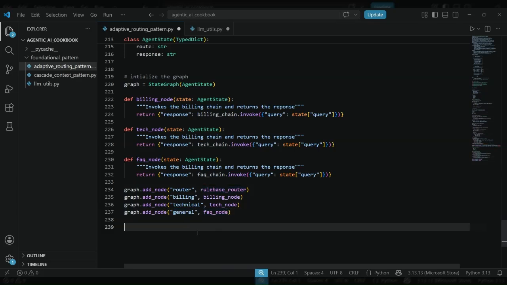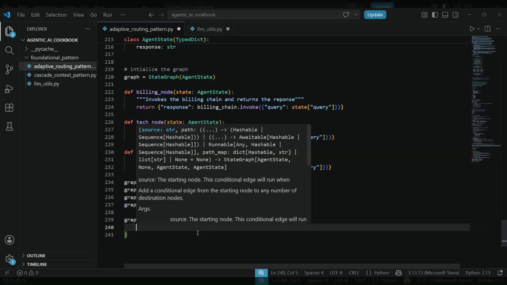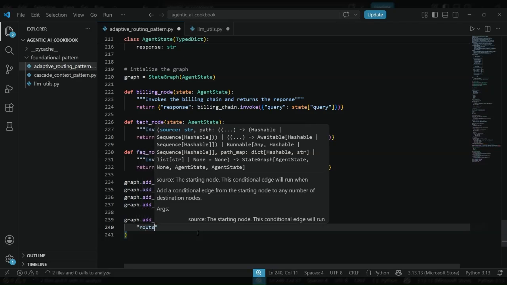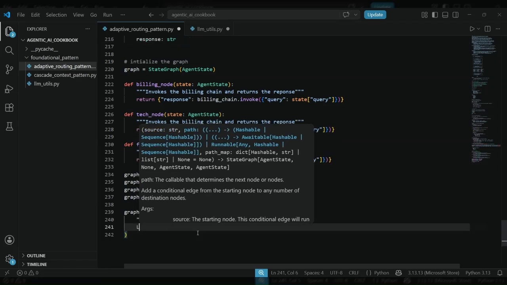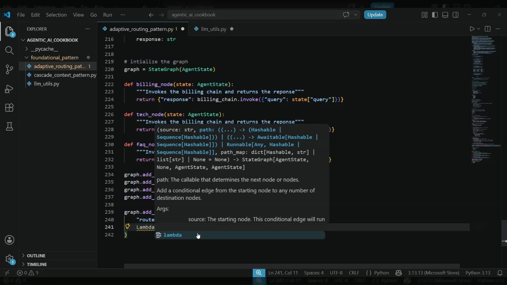So let's add a conditional node. So graph dot add, we have conditional edge. Conditional edge takes three parameters. First is the entry point, that is router. Second would be the logic, so we will write a lambda here for this because it's a simple logic that we are going to see.